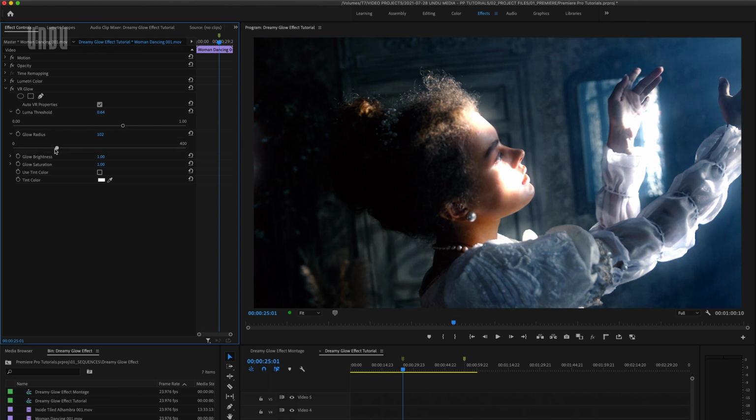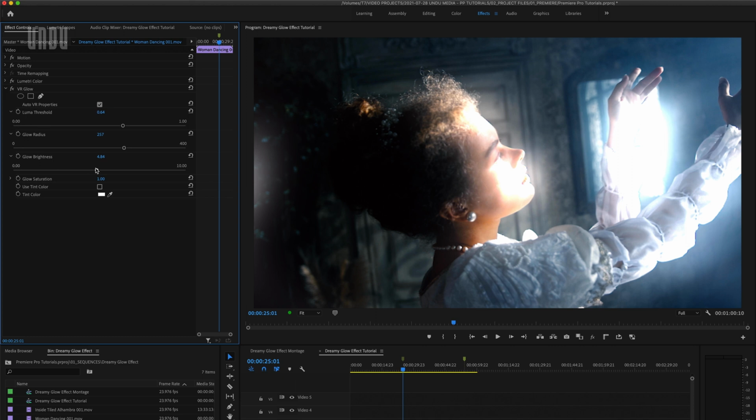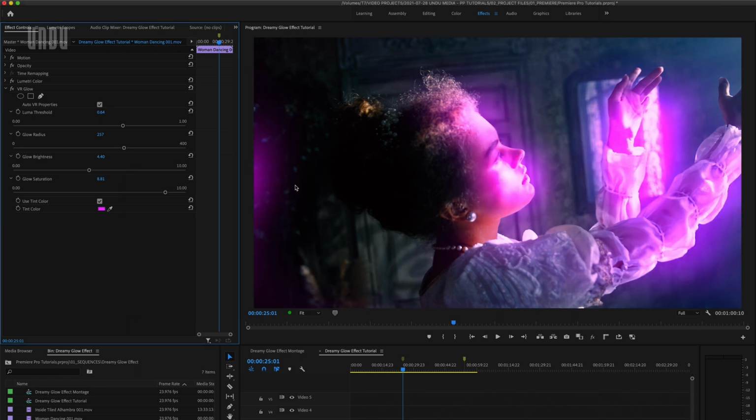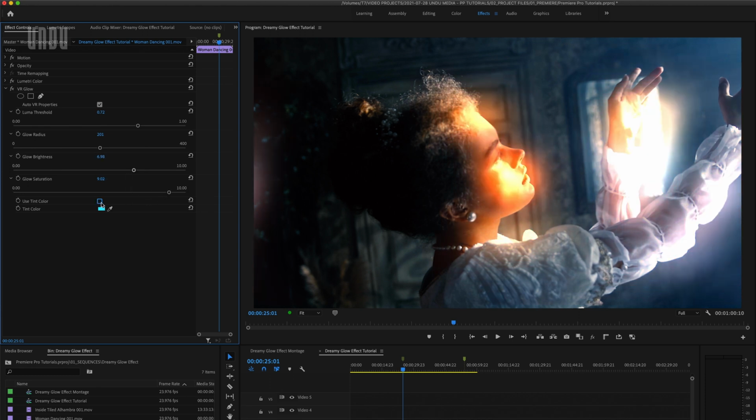Glow Radius controls how much of a feather or halo we want on our glow. Glow Brightness is pretty obvious, how bright we want our glow, and Glow Saturation controls the color intensity. If we drop this down to 0, our glow will basically be solid white. And as we increase this, it'll become more and more saturated based on the color of the underlying footage. We can also add a color tint to this. If I check Use Tint Color and select a different color, I can basically colorize my glow. So you can play around with all these parameters, try different tint colors, adjust the threshold, the glow radius, brightness and saturation to create a wide variety of very different glow styles.